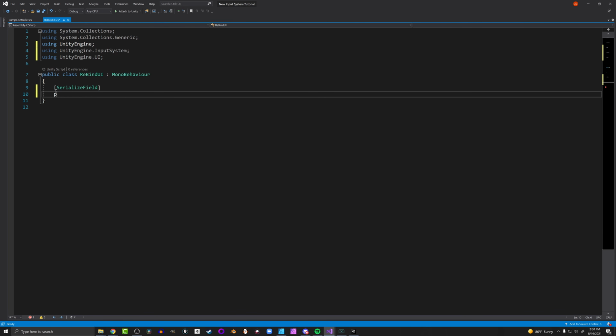First one is going to be private and serialized. Input action reference. Now, this was a little bit new to me. This is not something we've looked at in earlier videos, but this is going to allow you as the developer to select not only the input action asset, but the action that you want to rebind, which is pretty convenient.